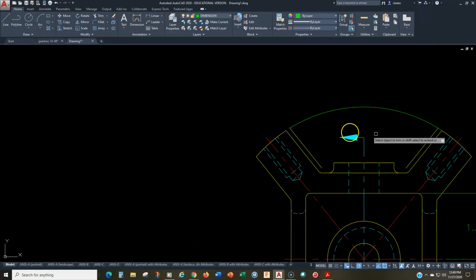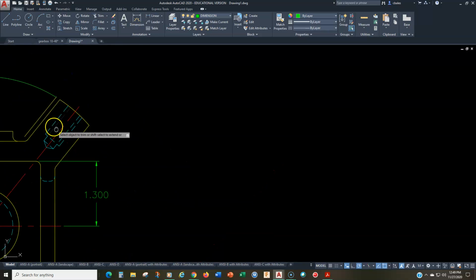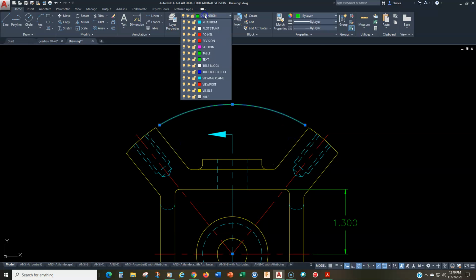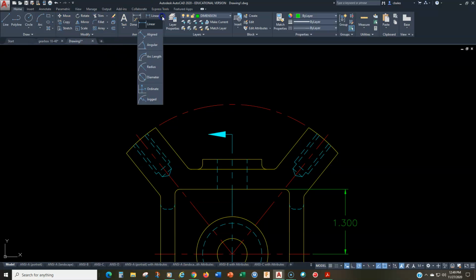If you're wondering what the heck I'm doing, you'll see in a second. I'm just preparing for a dimension that I want to put on here. So I'm going to get rid of these construction lines. This gets changed to a center line. And now I can dimension with a radius here.